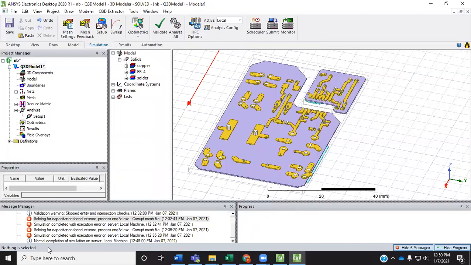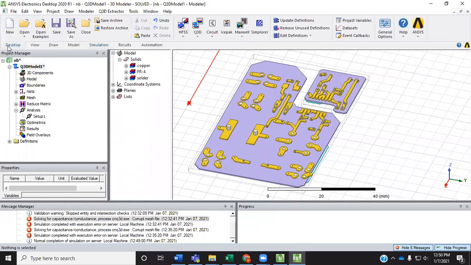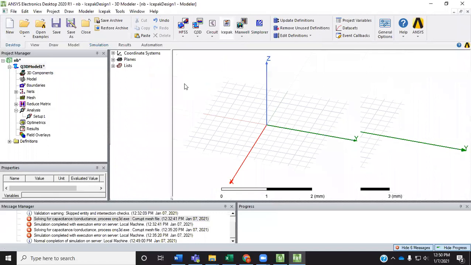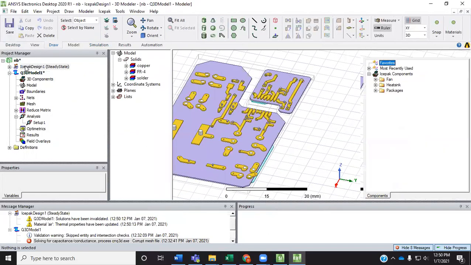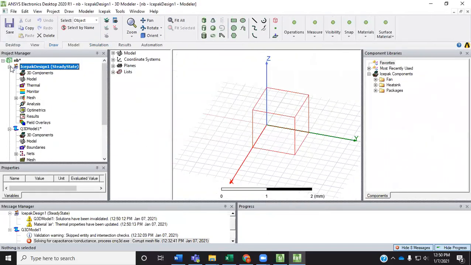Now that we have a normal completion on the server, we can now open up an Icepak simulation. Do not worry. This does not erase your previous design. It is still in here. They're just separate entities.